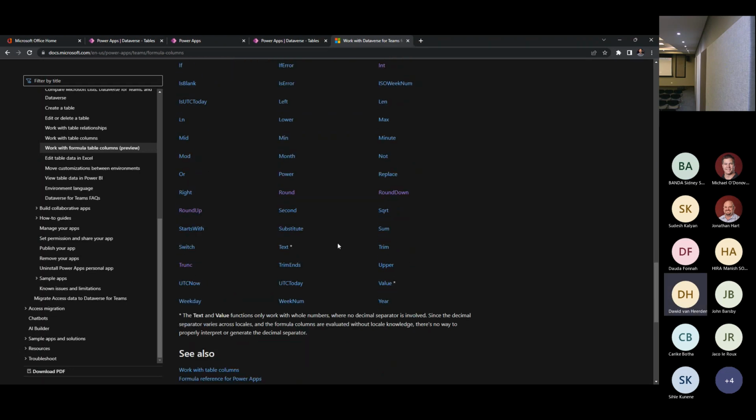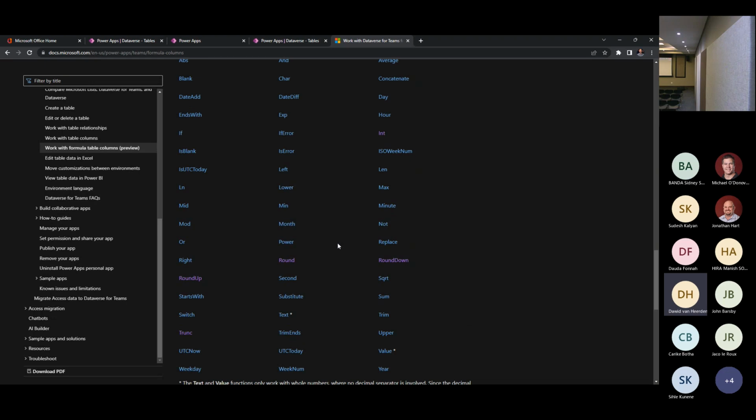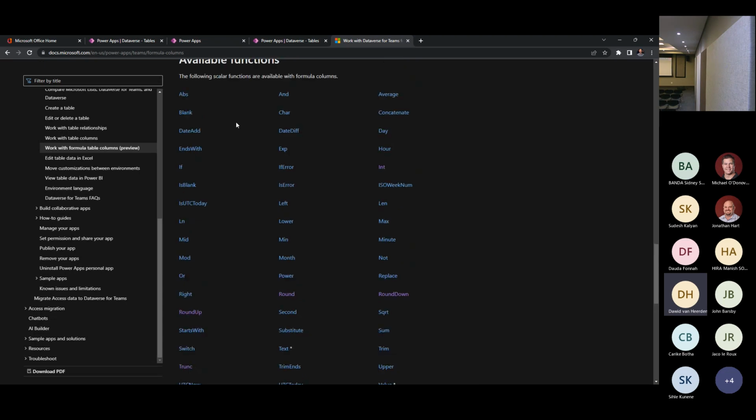Yeah, so these are all of the functions that are supported. I suspect for more complex stuff, you're probably still gonna use Power Automate or something, but for date columns, it's out of the box a nightmare to do calculations on. With this, it's just so easy.